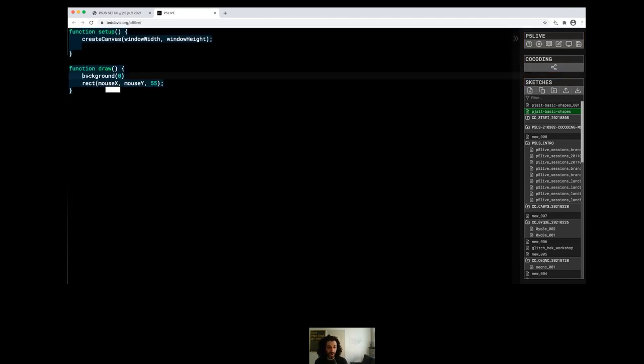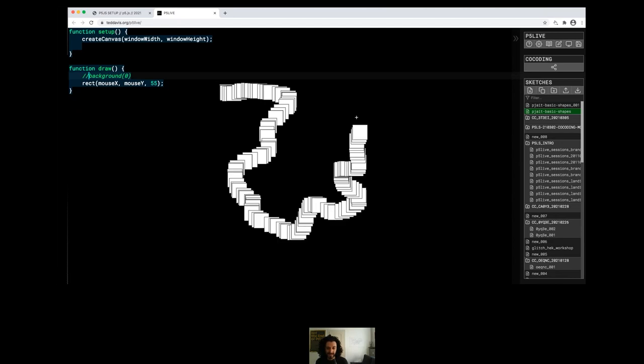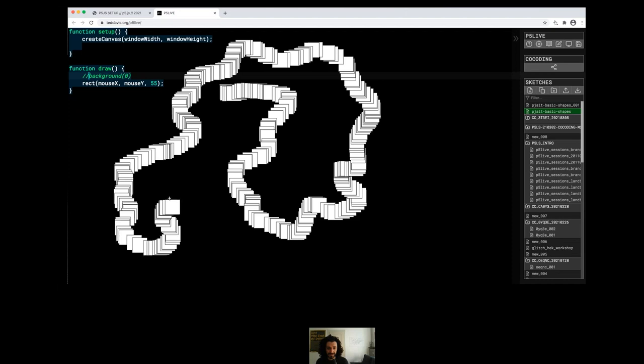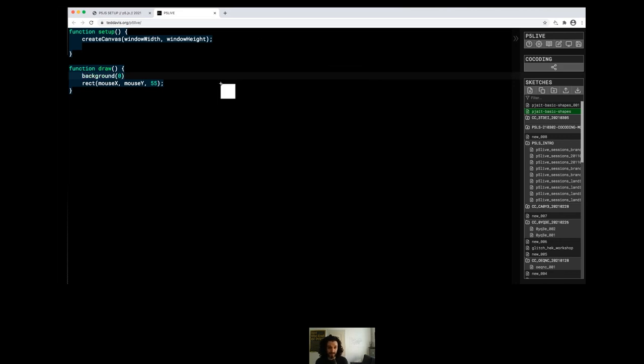We can turn code on and off by using two forward slashes. So if I put two slashes in front of it, now I get to trace that rectangle like I had before. So try that out. Add the background, and then add two slashes, and then take away the two slashes, and bring the background back, and everything goes away, because now we're clearing the screen constantly.